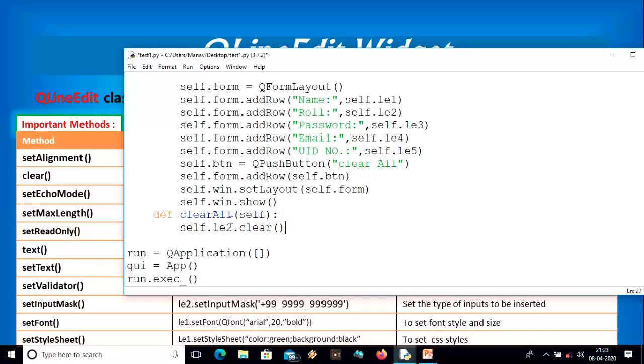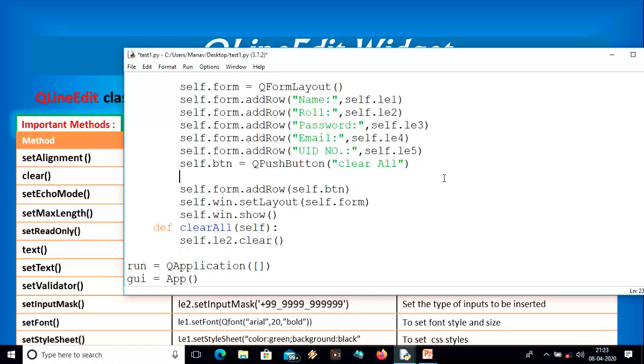We can call this with our button. So let me come out here and let me pass self.button.clicked.connect method. So when the user clicks on this button, then the clear all method will be called. So we'll call here self.clear_all. So it will call the clear all method and le2 will be cleared.